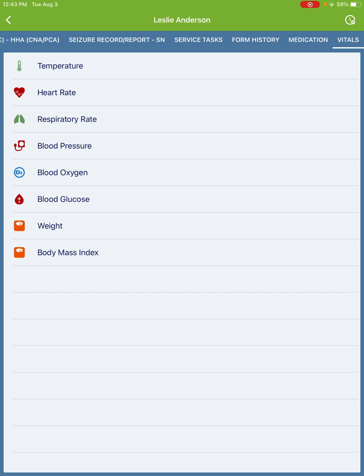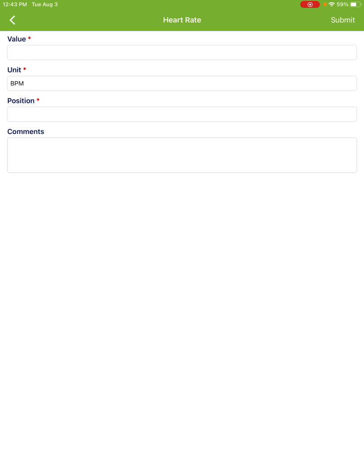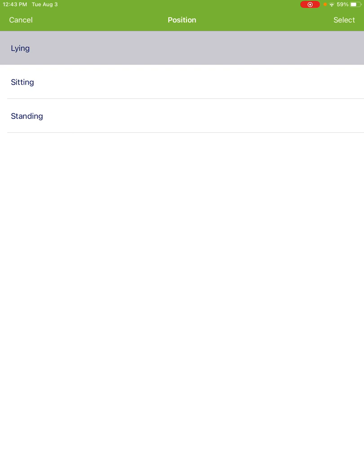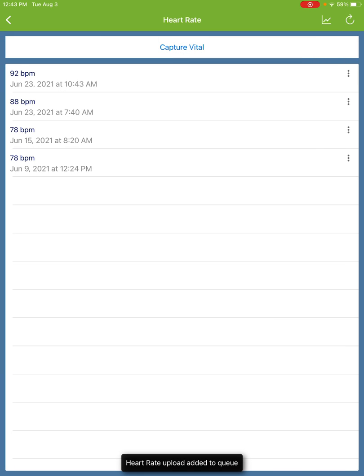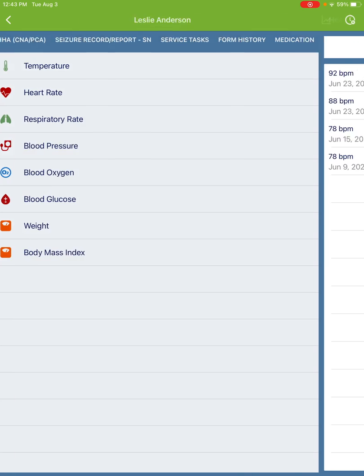Over here in the last tab, we have vitals. You're able to touch the vital here and add them. So click on capture vital, and then you'll be able to put on here what the vital sign was, that the patient was lying down, and any comments. Click submit, and now it captured our vital sign here.